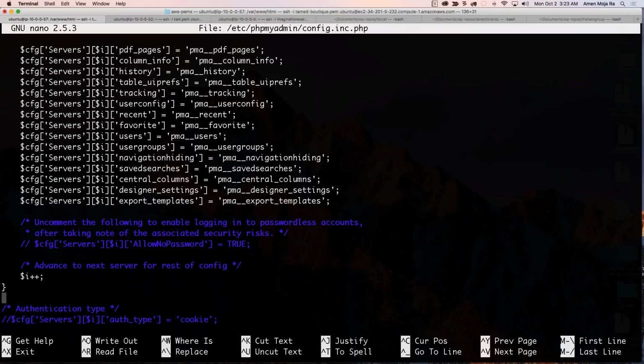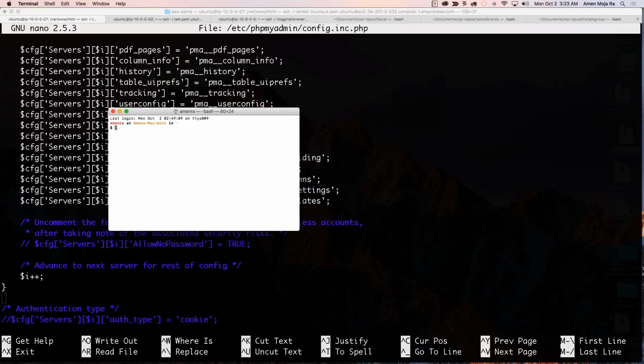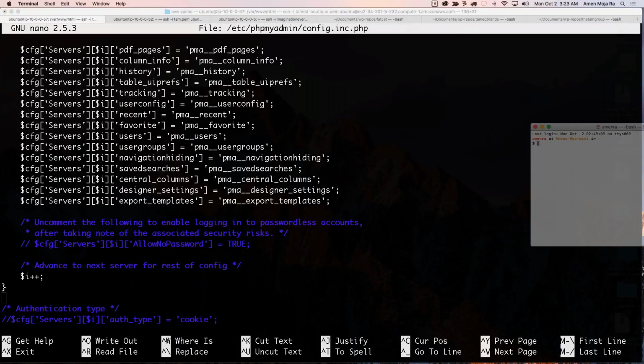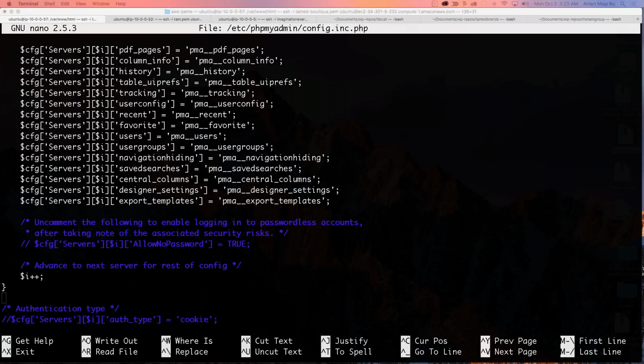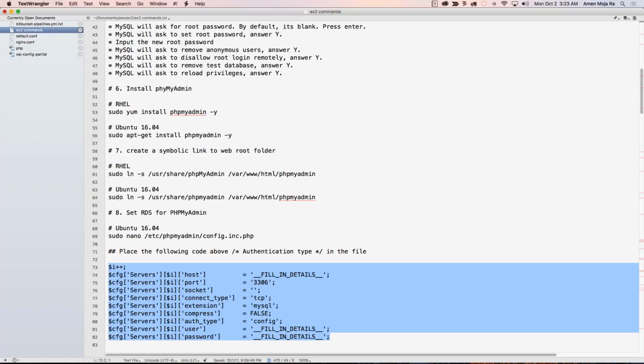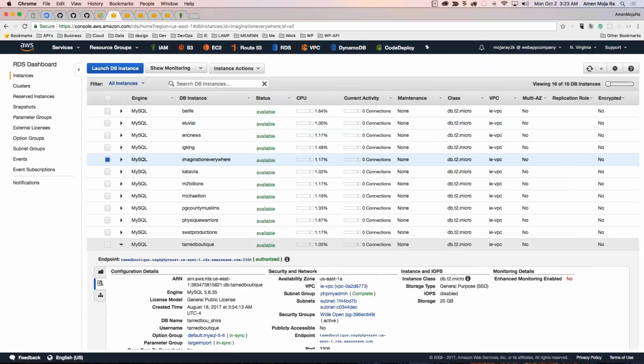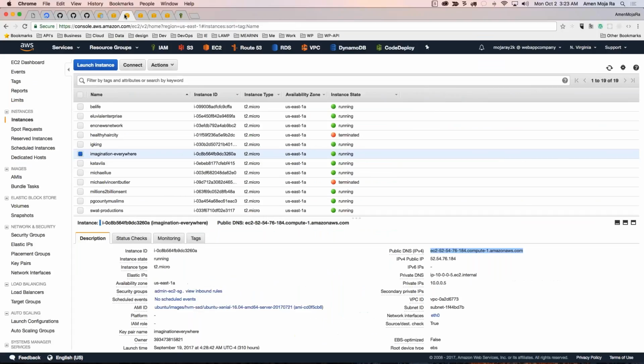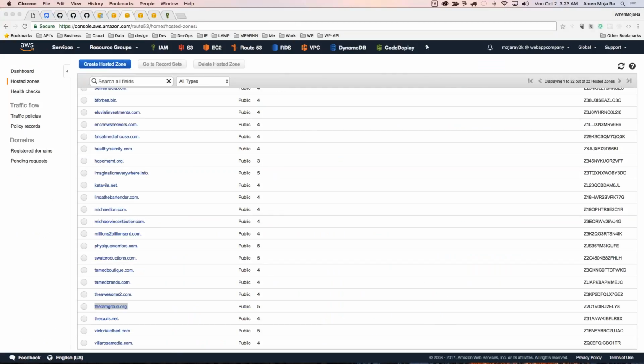Oh, excuse me. So I need to open this up in another window. Give me one second. I'm going to open this up in another window.